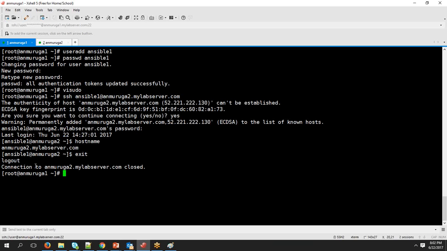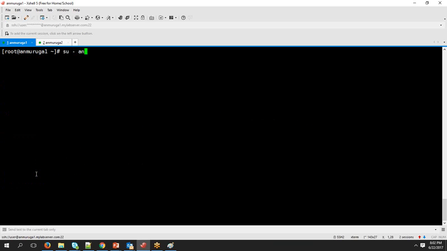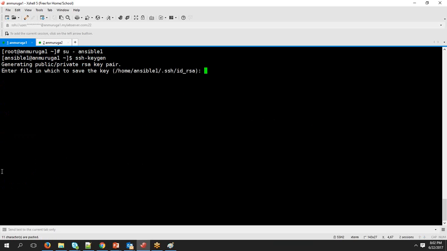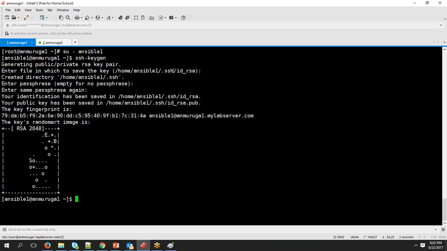So now I'm back to my host machine. So now first let's switch to Ansible1. Okay. And before this, here we will try to do the SSH keygen. Okay. And it is asking us where you want to store the private and public keys. So you can use the default location. Just press enter. It will take the default location, everything.